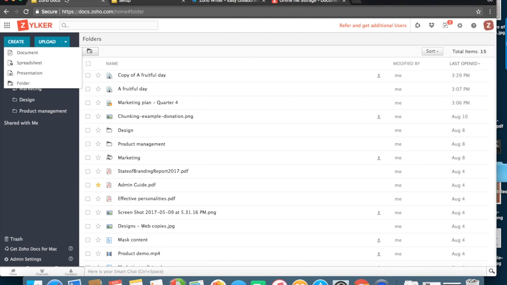Now Zoho Docs is not just any other file management tool. Unlike many other file management tools, we understand and care about your data privacy and security, and that is why you should bring your organization to Zoho Docs.